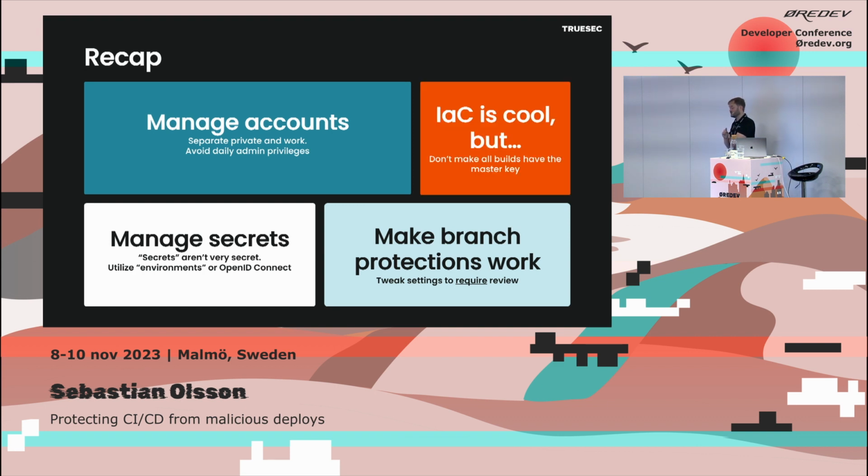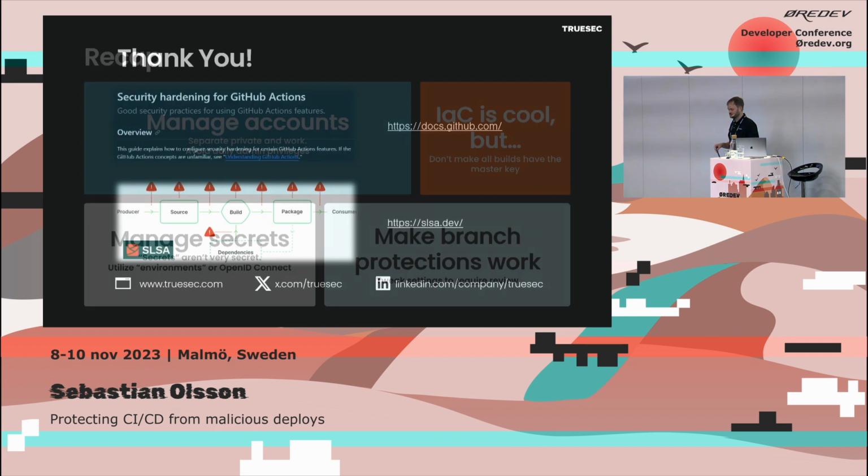Infrastructure as code is really cool, but don't make all the builds have the master key to the whole cloud environment. You need to separate that somehow. It can be really complicated, but try to make it simple, for example, by isolating accounts for the different services. Or come up to me later and we can talk about some potential solutions to it.